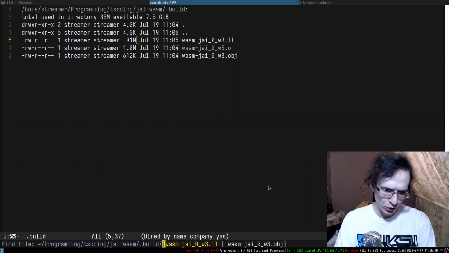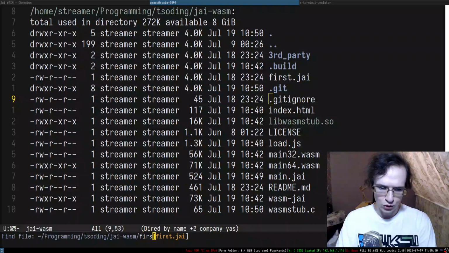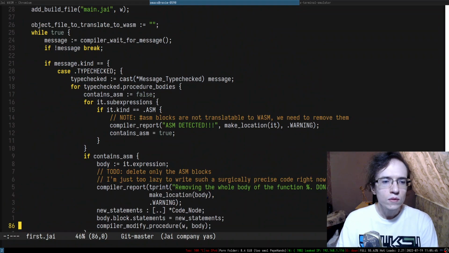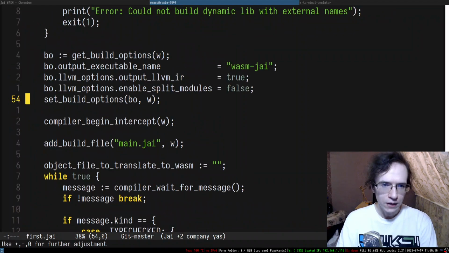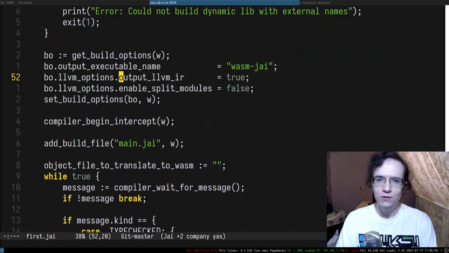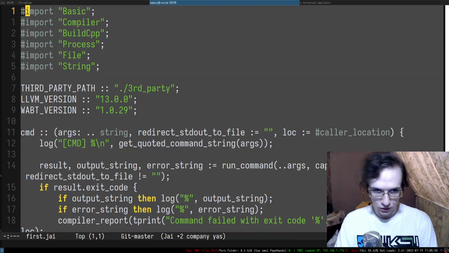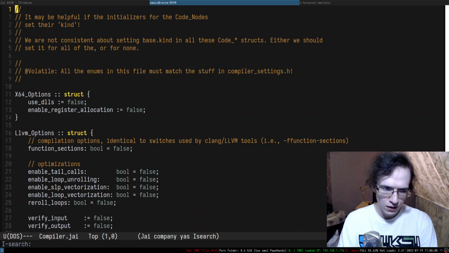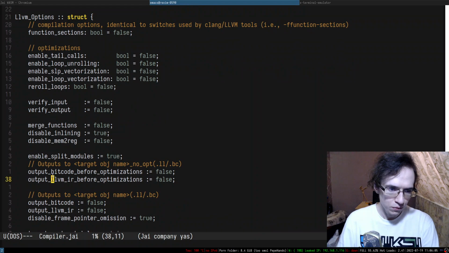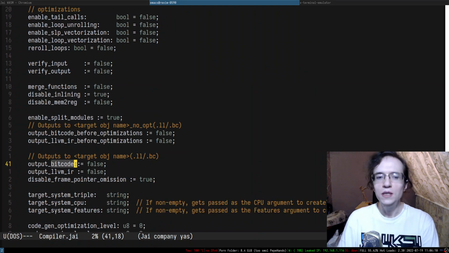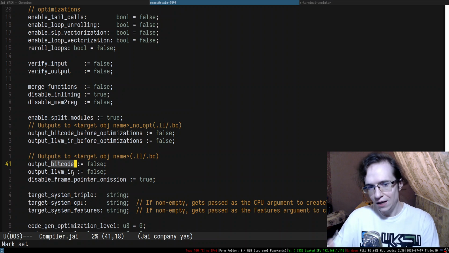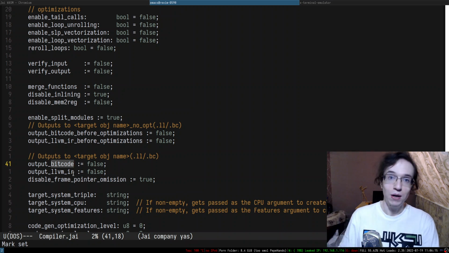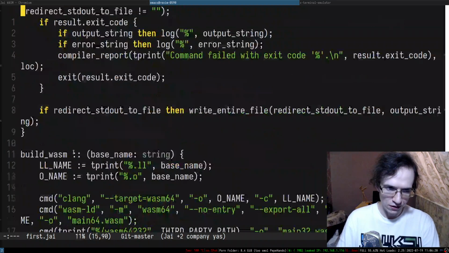Another thing that we can do is go into the build script. In the build script, we say output LLVM intermediate representation, but LLVM intermediate representation is text. There is another option in the same place. Let's go to Jai modules, compiler, LLVM options, output bitcode. Bitcode is literally LLVM intermediate representation, but in binary, right? So let's try to enable that and see how it looks.